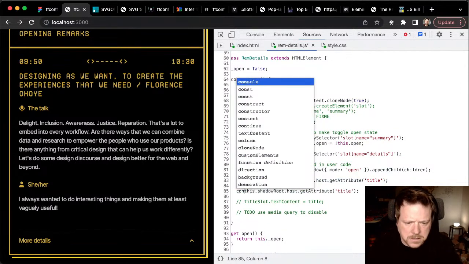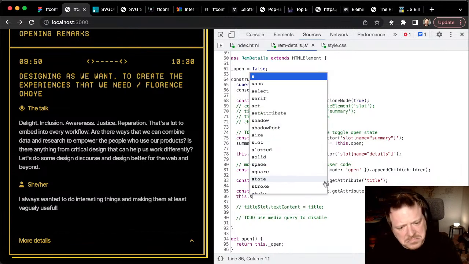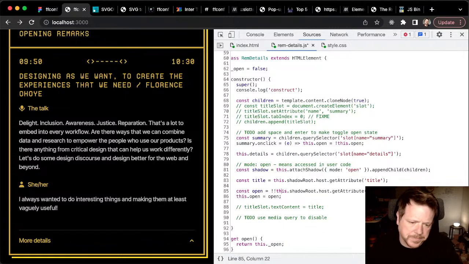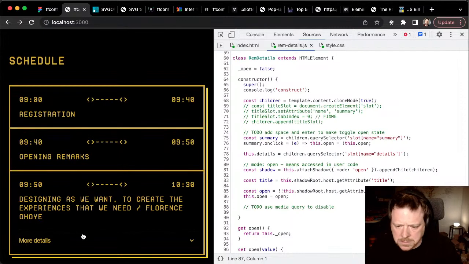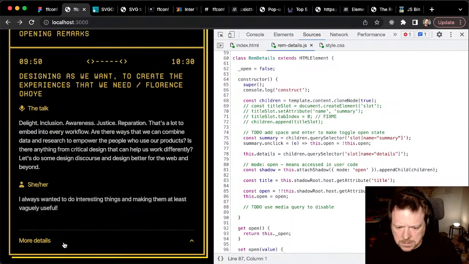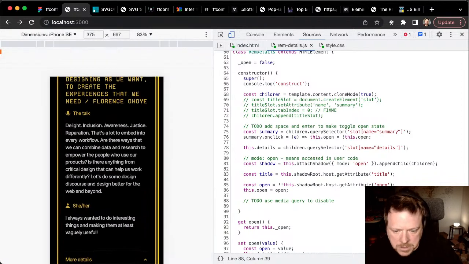the open state. Const open equals get attribute open. Are we allowed to do that still? Like the double bang? Can we do that? Or are we supposed to do like new Boolean? Anyway, blimey, that's done. Well, okay, it's almost done. We need a media query to nuke it all. So it's supposed to only be there for mobile. Oh, what is going on with my mobile thing here?